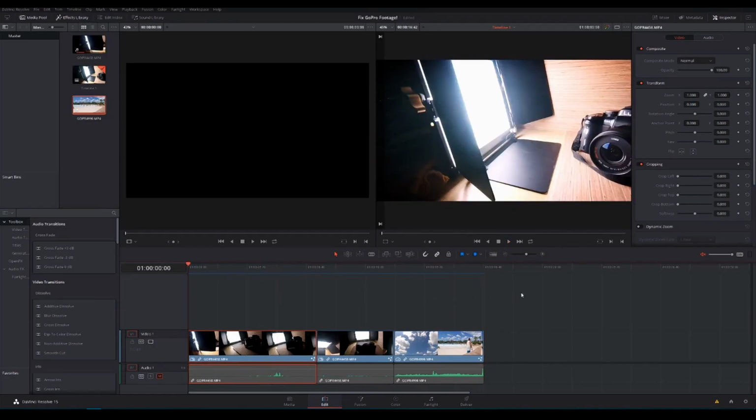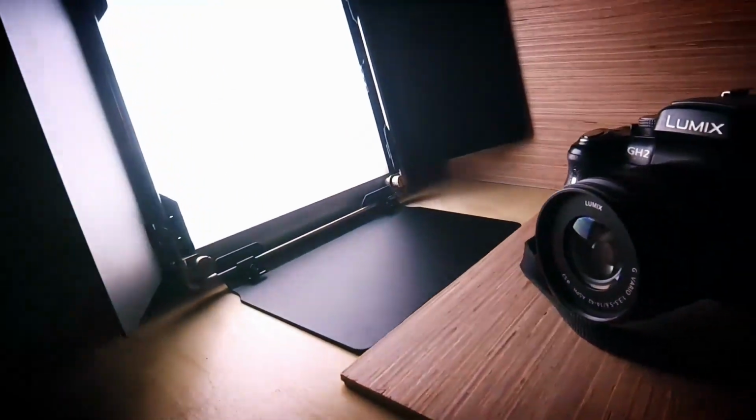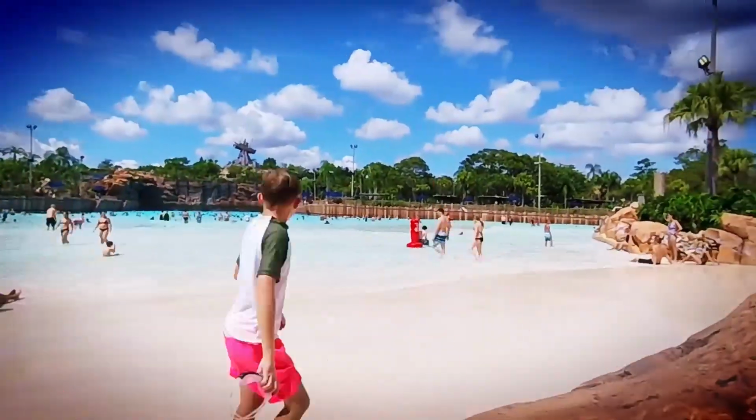So now after I've done some color correction, added some vignettes, upped the contrast, I'll play it back for you, and it already looks a lot better than it did before. Now it looks pretty cinematic, and you would almost mistake it for a regular camera.